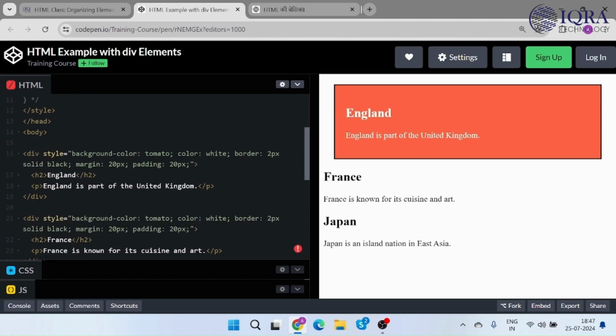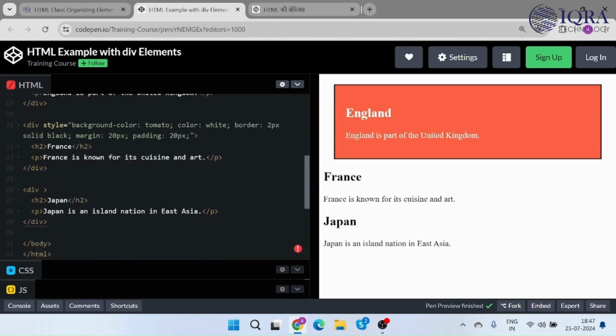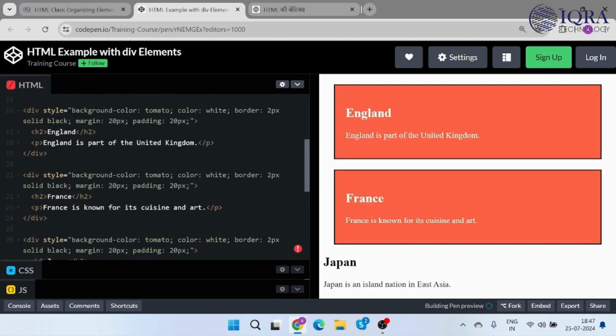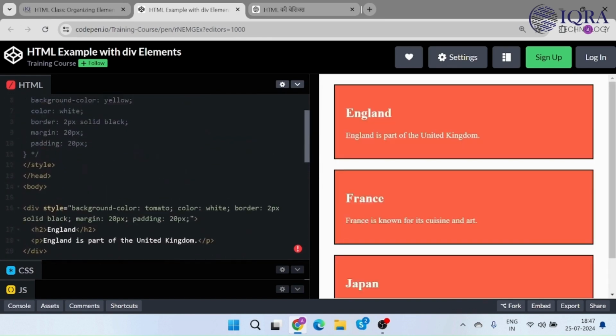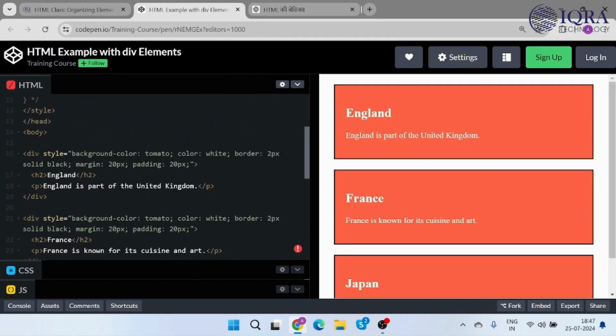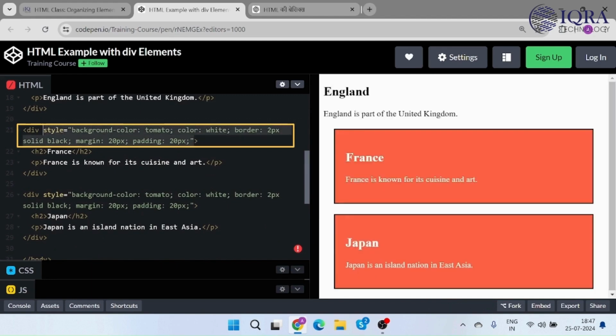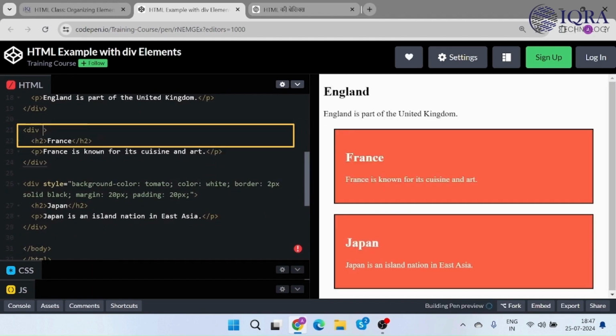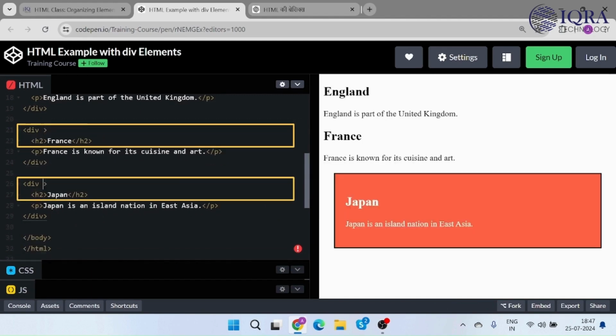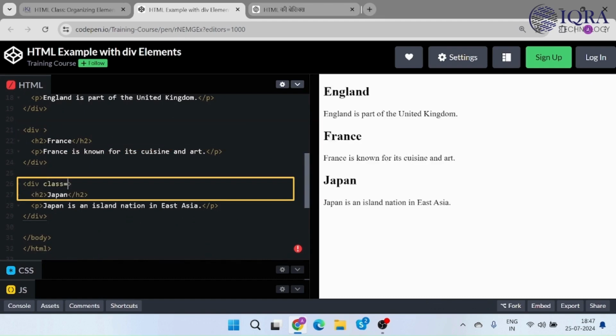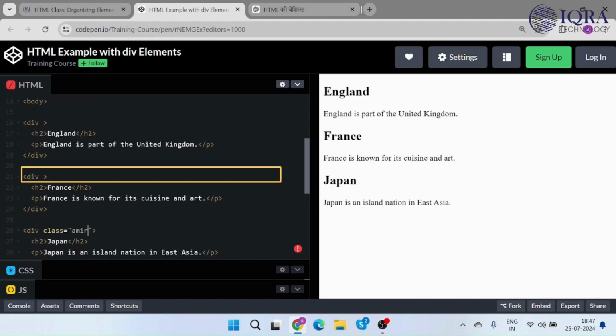Using CSS classes makes this process efficient as we only need to define the style once and apply it to multiple elements by assigning them the class. We simply assign a class to the elements with a name of our choice. For example, let me remove the inline style from here and from here as well. I will assign a class. I will create a class with any name like Amir, for the first, second and third div.